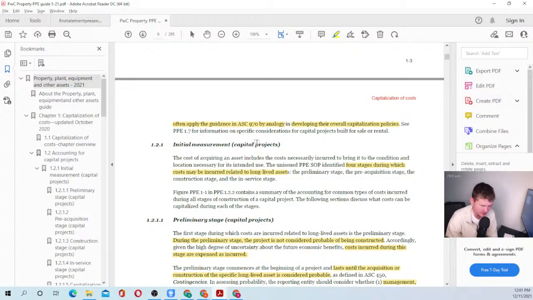Okay, initial measurement of the capital projects. The cost of acquiring an asset includes the costs necessary to bring it to the condition and location necessary for its intended use. So again, that is just the main principle. Whatever you do, that's your main principle. I can highlight it several times.